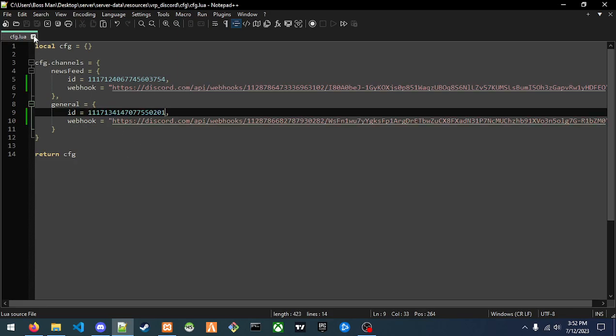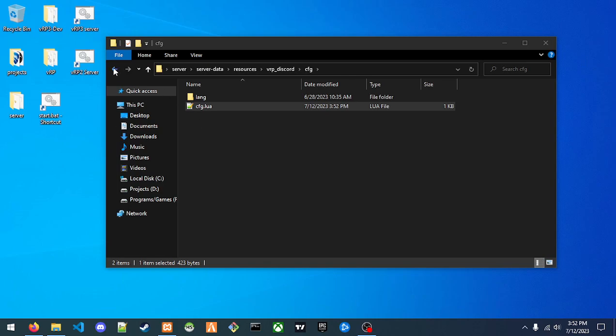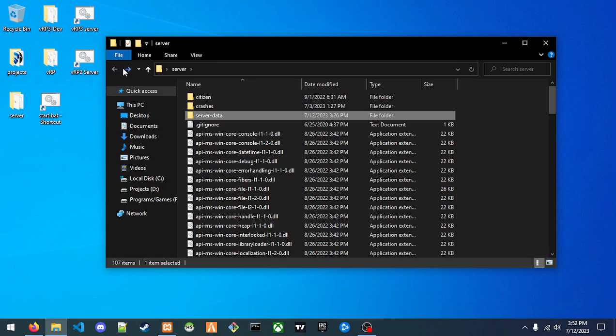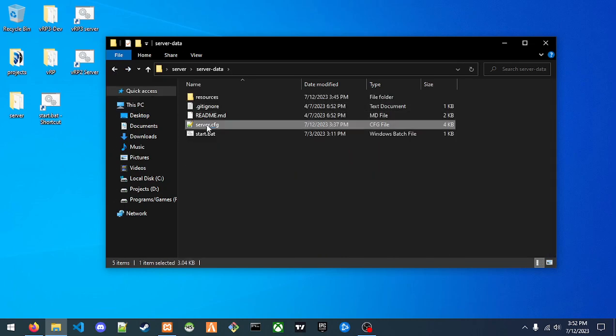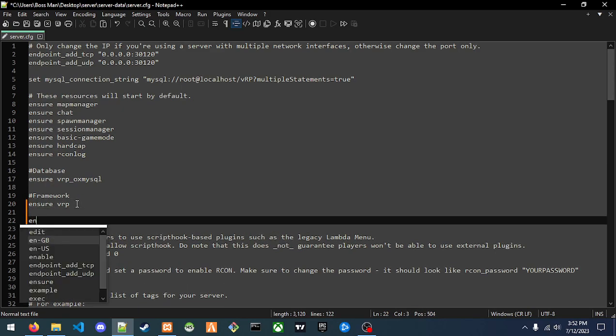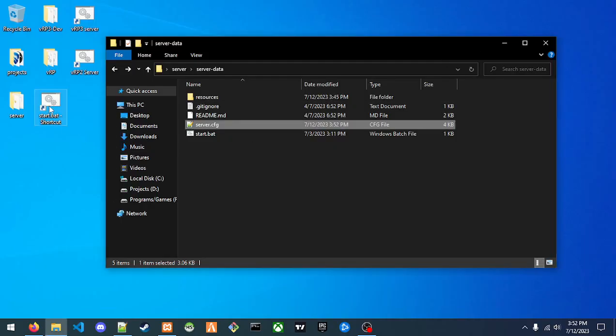you can save both of those. You can close them out. And now you can go back to your server.cfg and add it to that. Make sure if you change the name of it, you change it here. Save that, and you should be able to start your server without any issue.